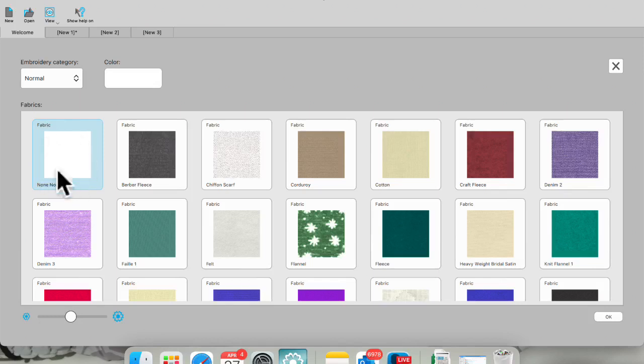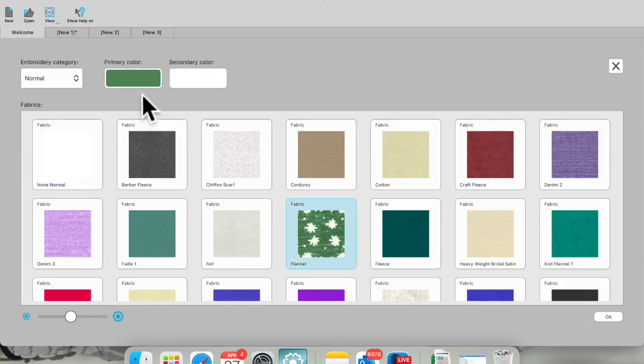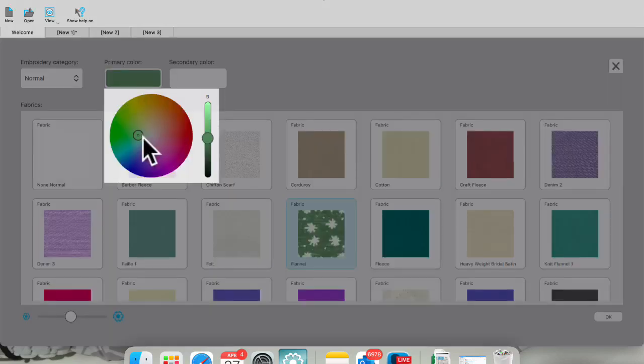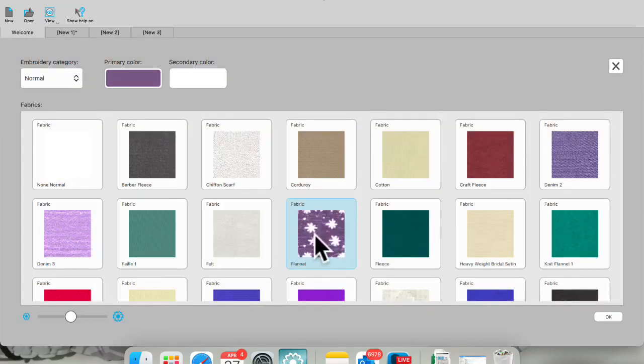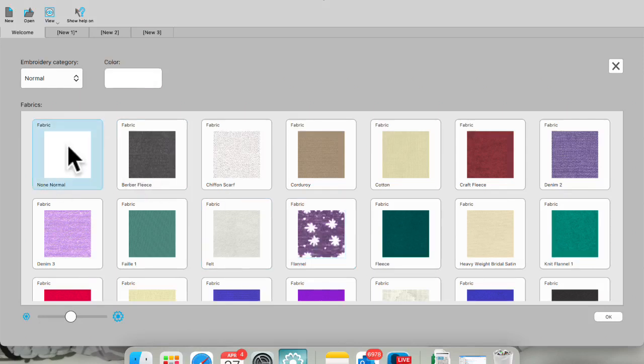I like none normal because I want just a white background. These here are just graphic backgrounds for you, and you can change their color. Say I chose this one. I could come in here and change the color of it like that if I wanted to. And that's what would show up when I open my software. But I like it to be none normal, so I'm going to go back to that.